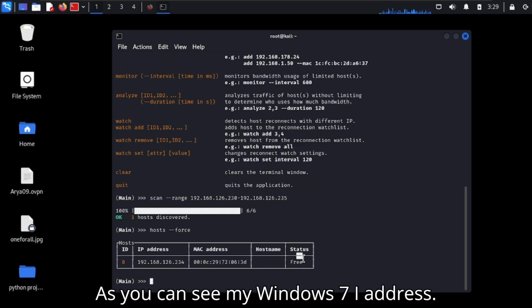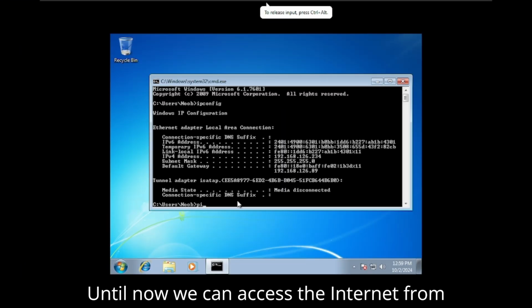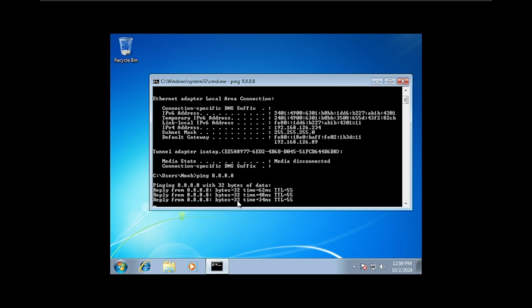As you can see, my Windows 7 IP address. Until now, we can access the internet from Windows 7. We can ping Google successfully.